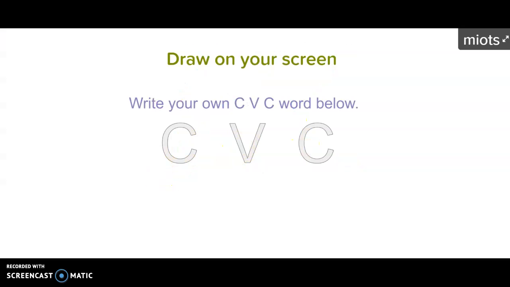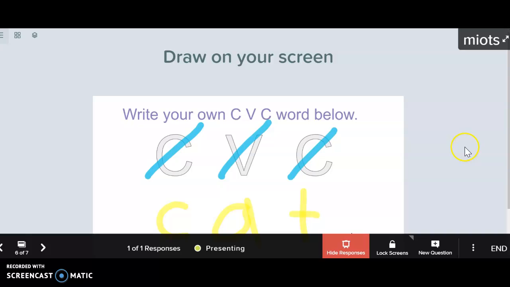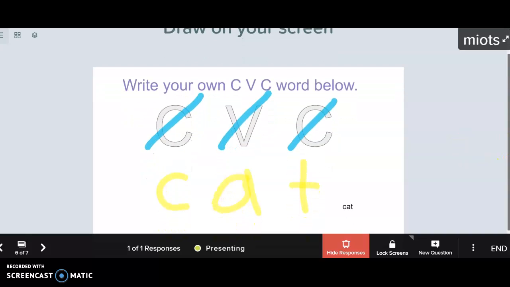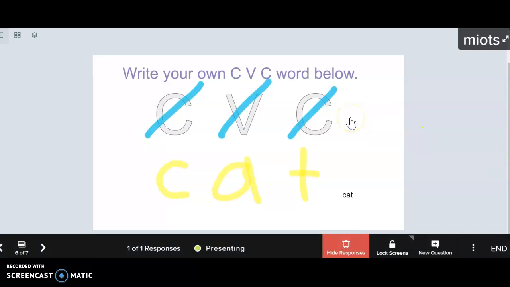Now what does this look like from the teacher's point of view? I want to see what the students are doing. I can go to Show Responses here, and it will show me exactly what the student's doing as they're writing it too. So I'd be able to see this student, I'd be able to scroll down and see all of the other students. Each student will have their own slide.